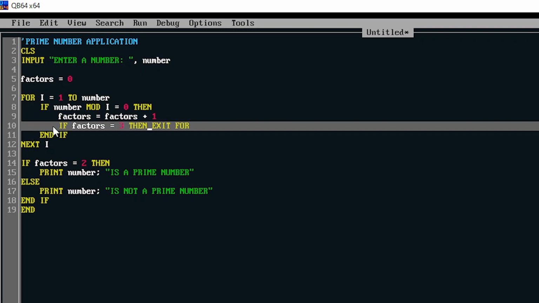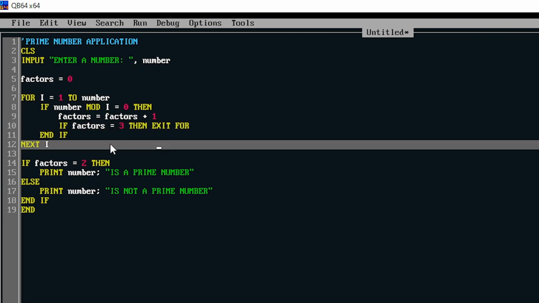Now it comes to line 10 and it says if factors is equal to 3, then exit for. So what does this do? It checks to see the number of factors we have so far. So when we look at the definition, a prime number is a number which has exactly 2 factors, the number itself and 1. So if we have 3 factors, then automatically that number is not a prime number, right?